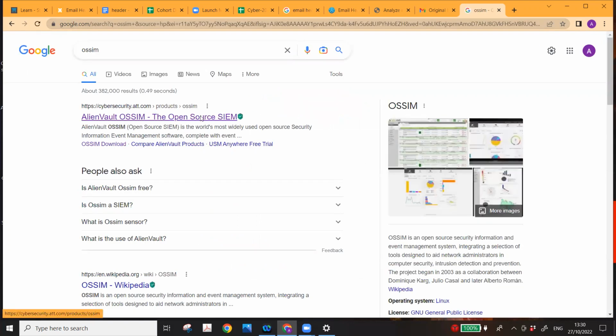Now, the SIEM solution that is on the platform is different. It's ELK. That is also, I think, an open source version. Alien Vault, I personally like more than ELK. And if you go to companies and you want to work in the SOC, you will probably be working on a SIEM solution, because without SIEM, the SOC is actually nothing.